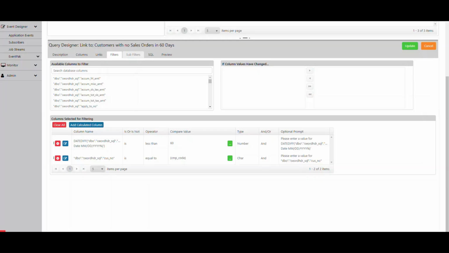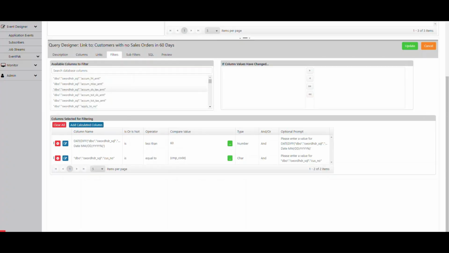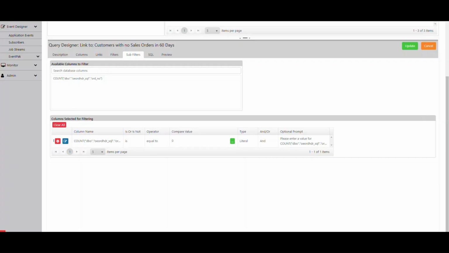This query uses a subfilter because we want to retrieve only those customers where the count of their orders is equal to 0. So query number 1 provides a listing of all customers with customer name and customer number. The solution then goes out and counts the number of orders for those customers, the same customers referenced on the filters tab, and then uses a subfilter in the second query, or linked to query, to see if that count is equal to 0 over the last 60 days.